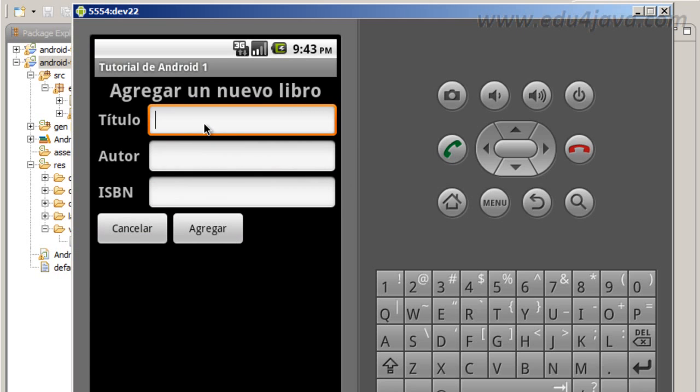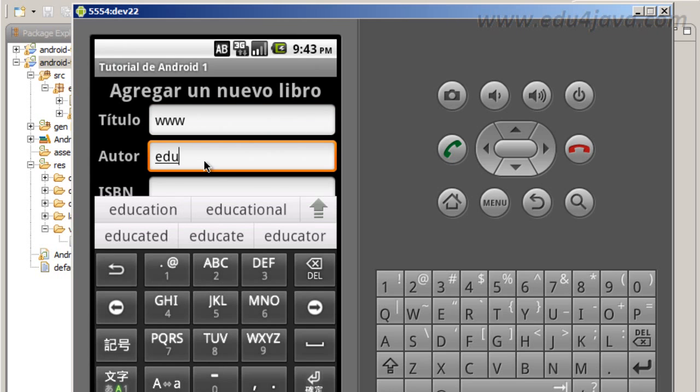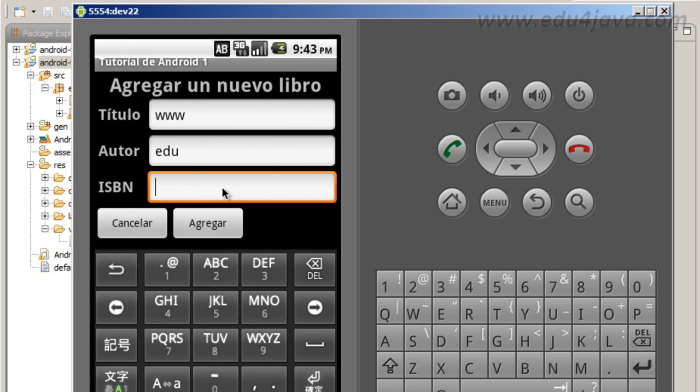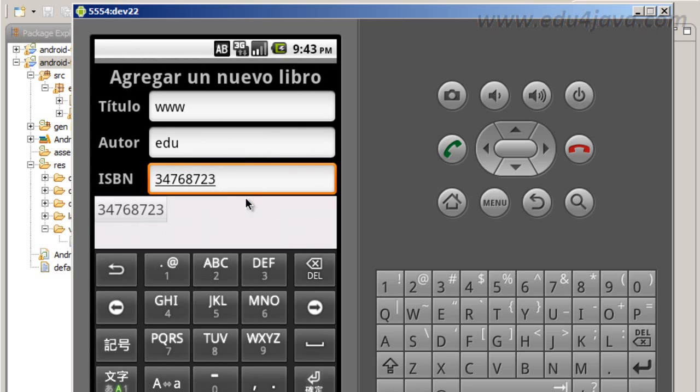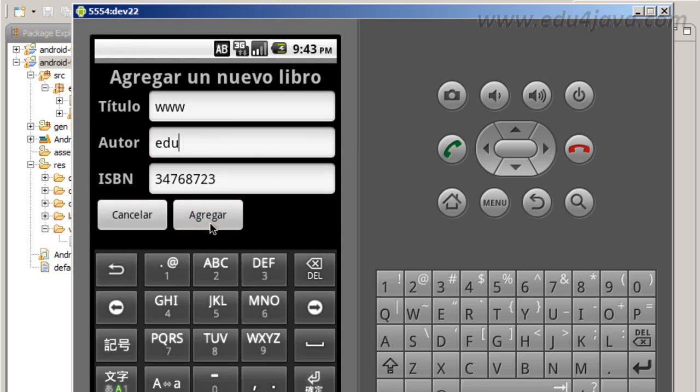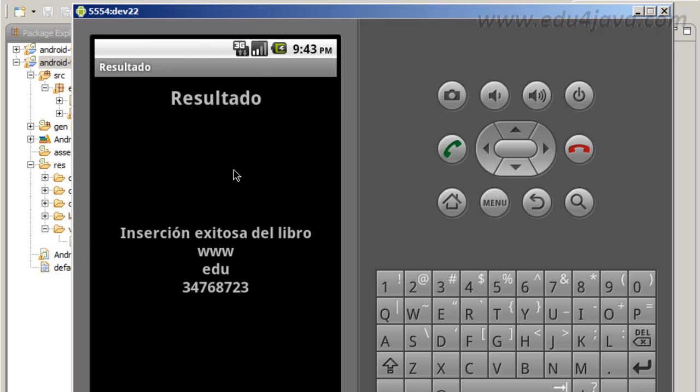We have first a form with title, author, and ISBN. In title we can put World Wide Web, author Edu, yes, as always, and this ISBN. Here we have the second activity that receives the message, and we can see "inserción exitosa del libro" and World Wide Web, Edu, and the number.